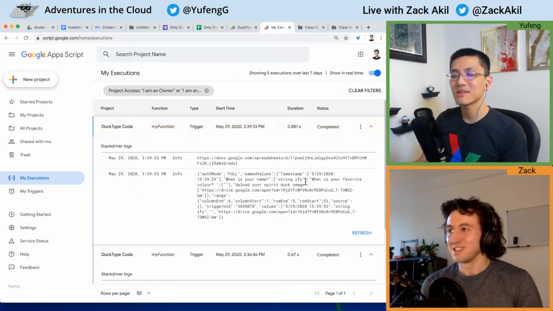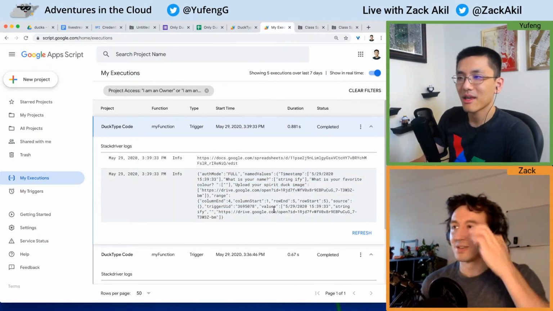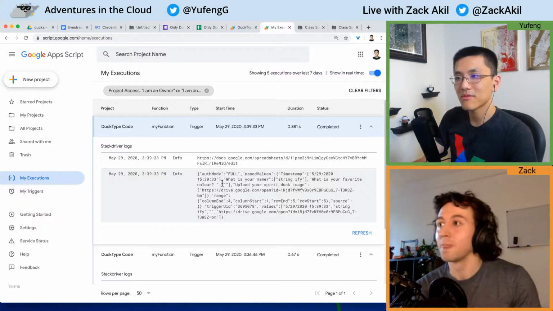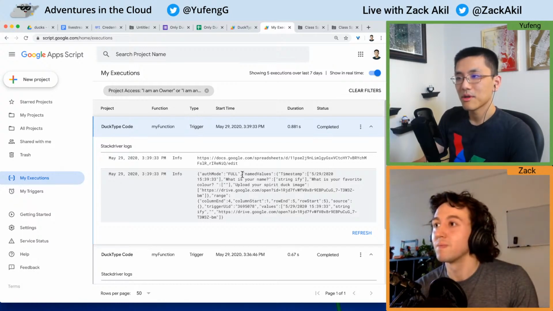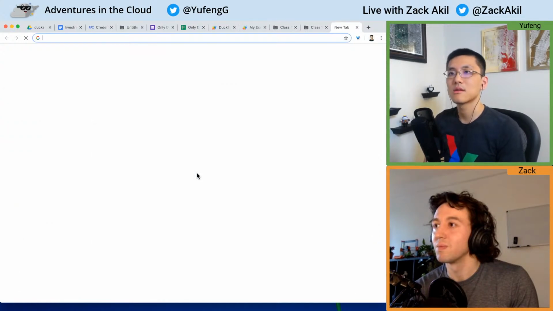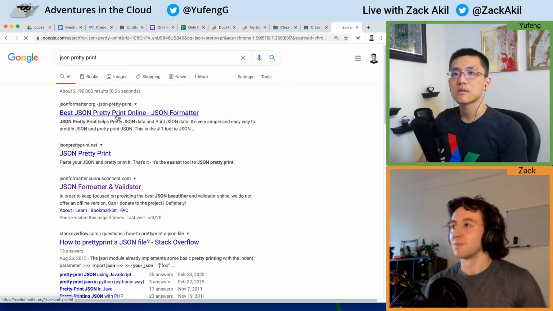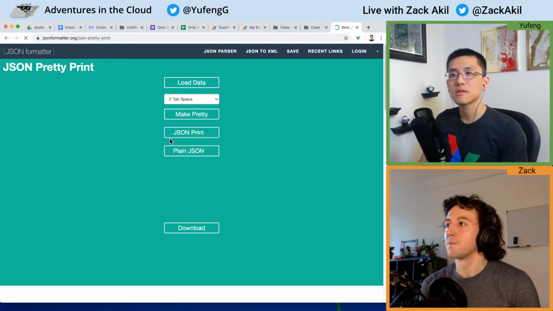There's our print statements. Let's see. Oh, look at that. Thank you, Anu, for getting us that. That's so handy because now we can really see all the different things we have. Auth mode, named values. Let's just take this and let's JSON format it.